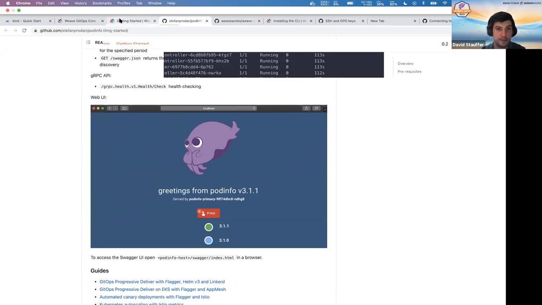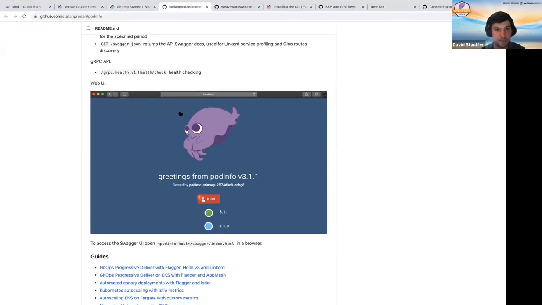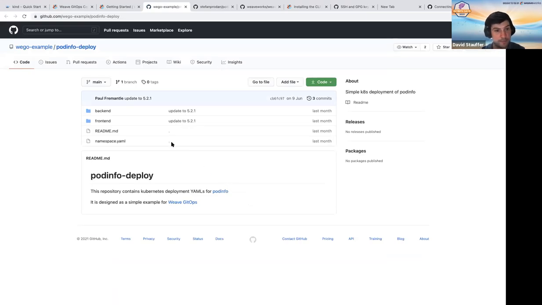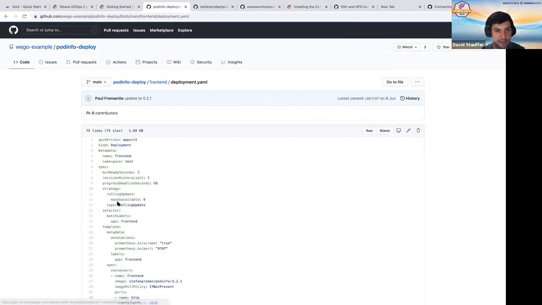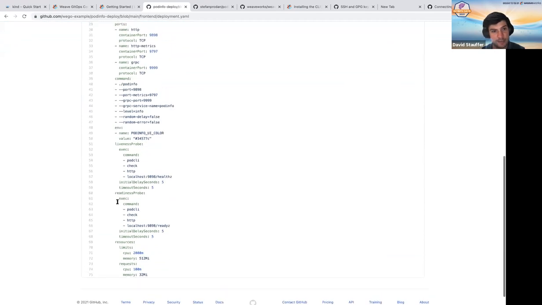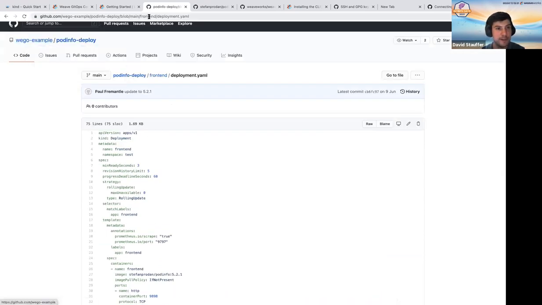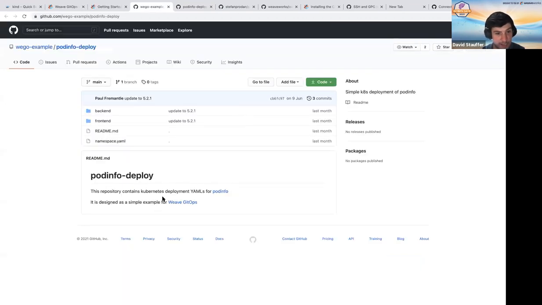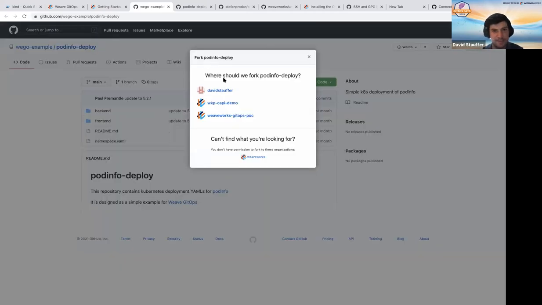We are not going to look at this repo specifically, but what we have here is the manifests, the Kubernetes instructions to deploy this. So you can find here instructions to deploy the backend and frontend. And this is just a set of Kubernetes YAMLs, you can see. What we're going to do is click on this repo, which has the Kubernetes instructions to deploy the podinfo app that Stefan wrote. And we're going to fork it. So I'm going to fork it to myself.